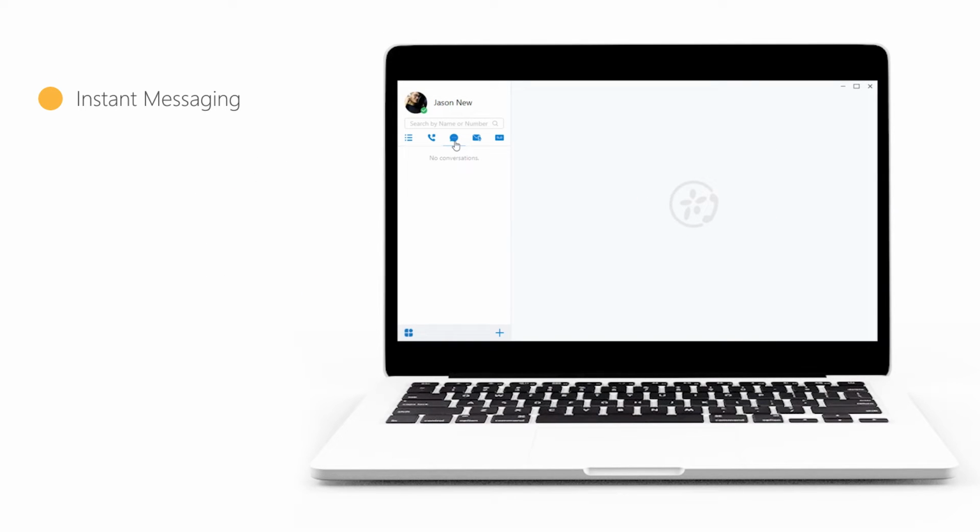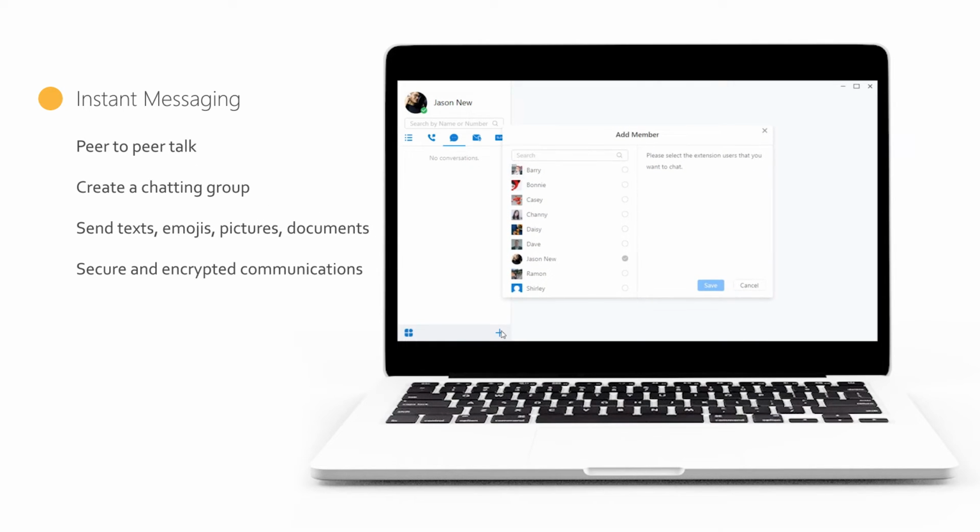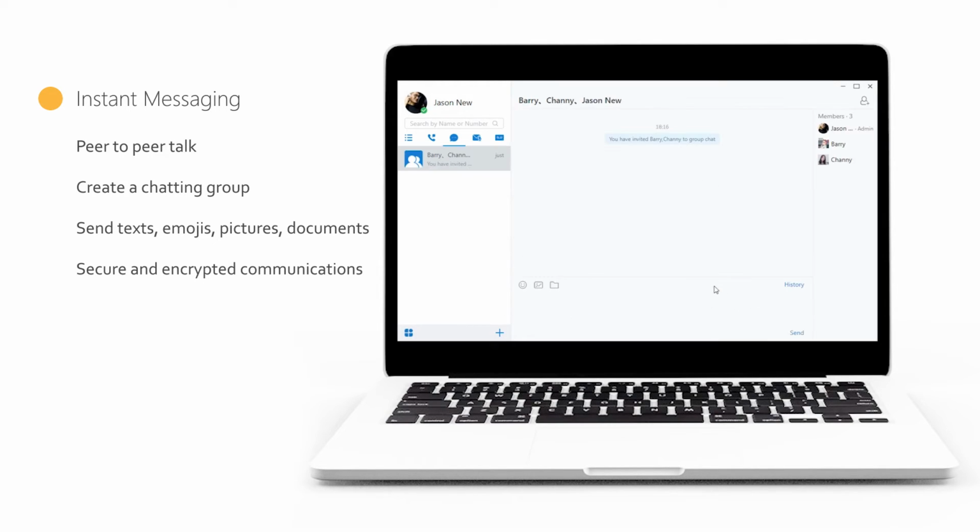Instant messaging, another important part of business collaboration. We can have peer-to-peer talk or create a chatting group for multiple users. Apart from sending texts, we can also send emojis, pictures, and documents. What's more, the process is secured with a proprietary binary protocol and encrypted communications with TLS and SRTP.